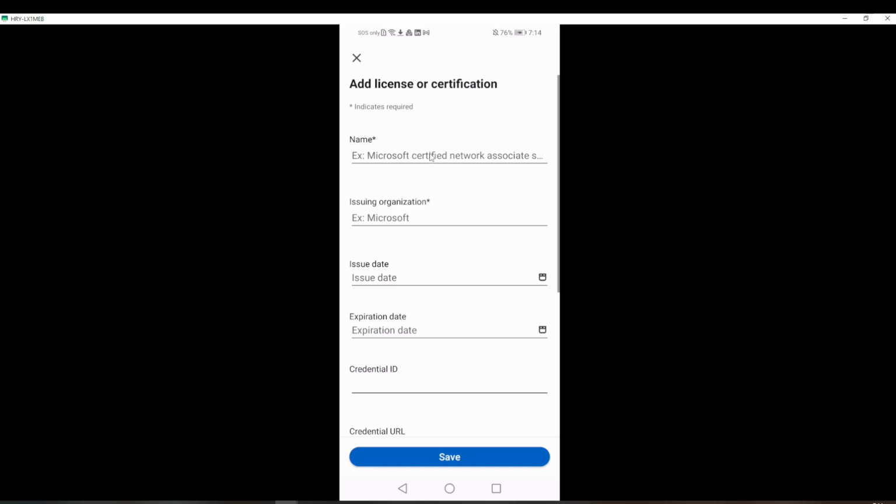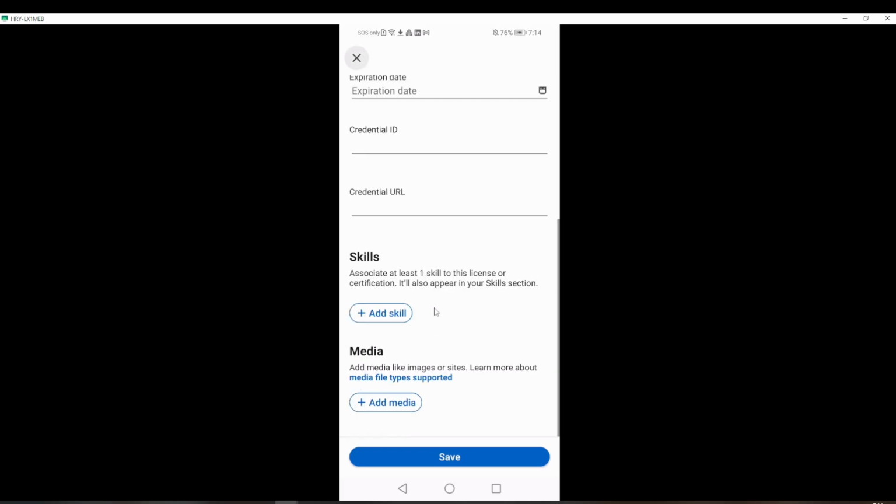For issuing organization, search for and select the official organization so its logo appears correctly. If your certificate doesn't expire, look for the option that indicates it has no expiration. If it does expire, enter the expiration date. You can also add a credential ID if your certificate includes one, and a credential URL if there's a verification link provided by the issuer. Adding the URL helps others validate your credential quickly and boosts trust.